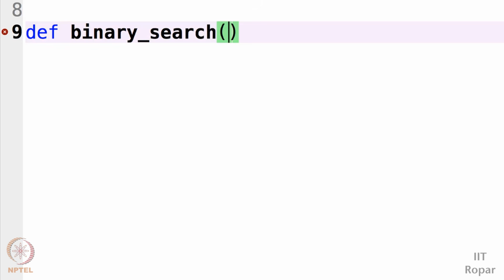Let me define binary search. For this I need a list, which I can call list L, and some element X which we want to find. You were processing it using the index values. You may be familiar with that, but I am still giving you a very quick recap.